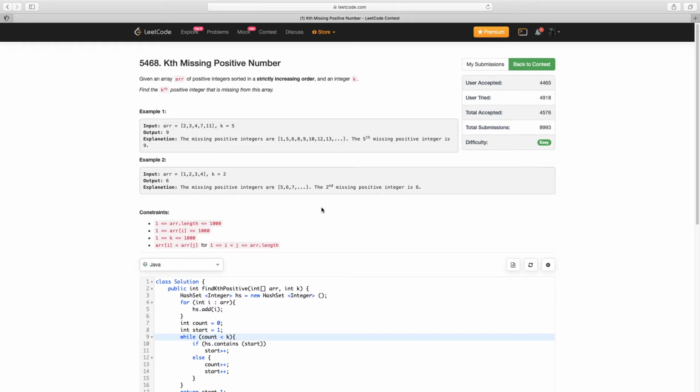So question 1 is Kth Missing Positive Number. Essentially, the question gives you an input array and an integer k, and it wants you to find the kth positive integer that is missing from the array. It's a pretty straightforward question, so let's get straight into example 1.